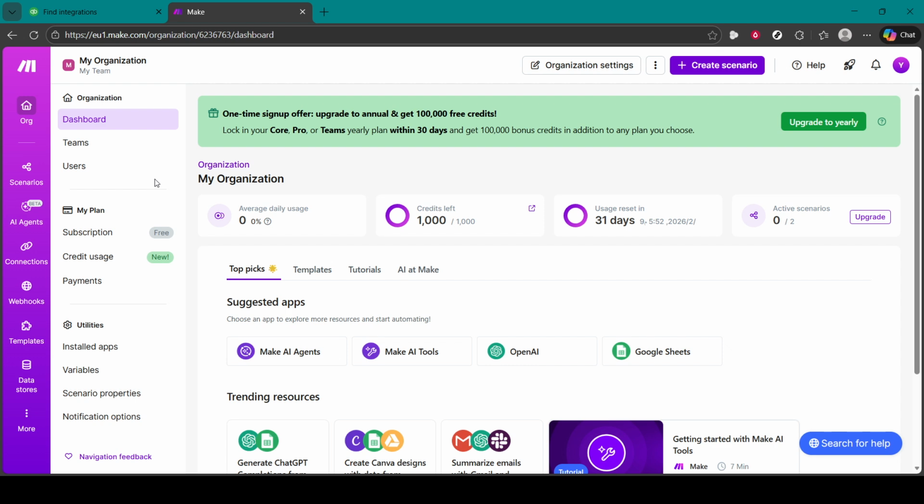A quick note here. Make works best in a modern browser, and if you use single sign-on or two-factor authentication, have that ready. Having access to both your QuickBooks and Airtable accounts is important, because Make may ask you to authorize them later in the process.